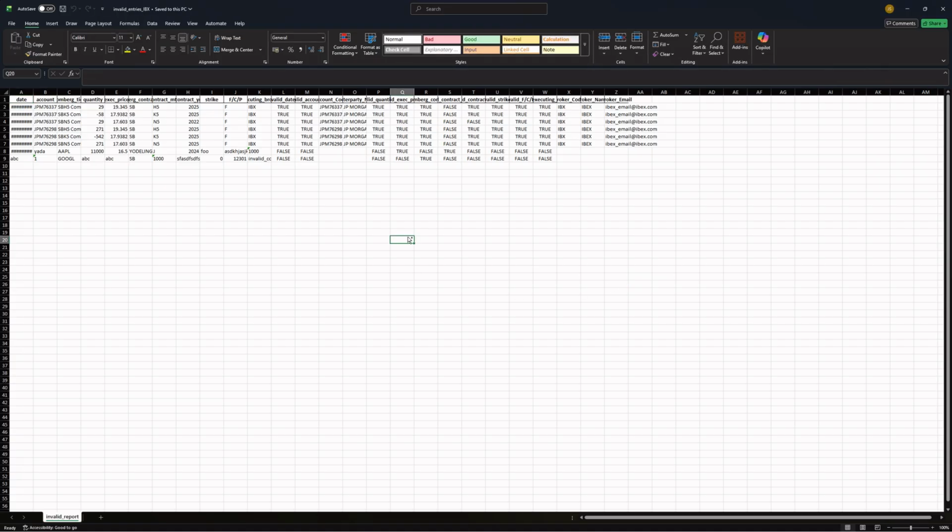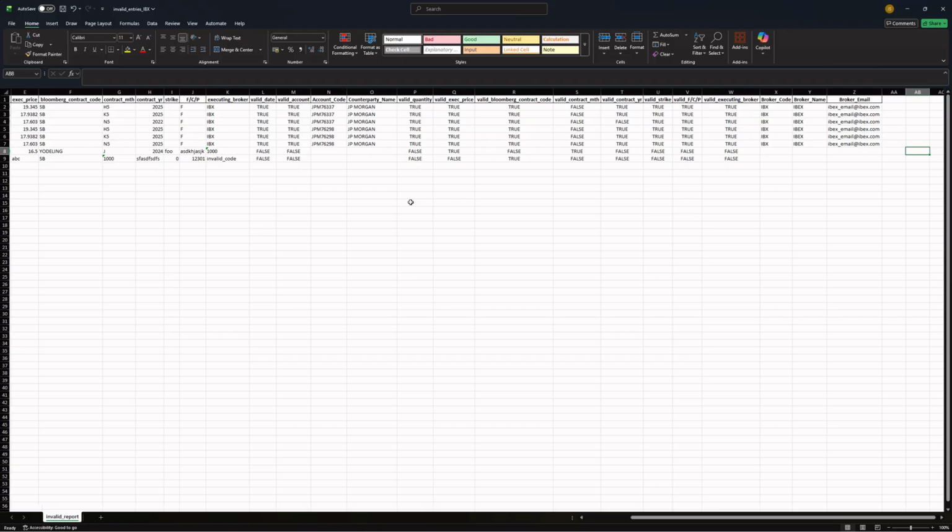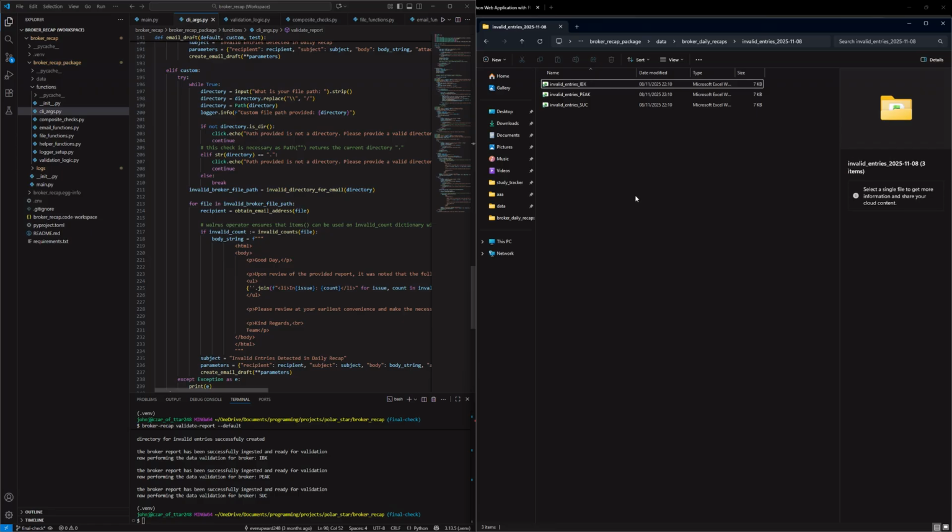So let's take a look at one of these invalid reports here. You can see we got these columns starting with valid, and these are just some Boolean columns basically telling us the result of the validation for the respective column. So here's date, for example, that's a future date, so obviously that's going to be invalid. And you can see the rest of the validation Boolean columns there.